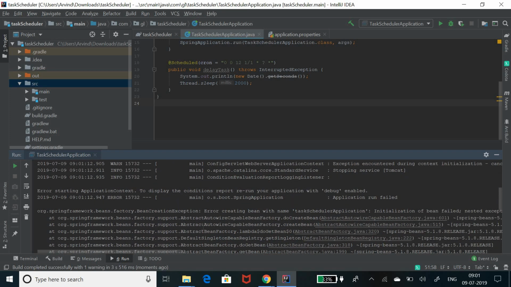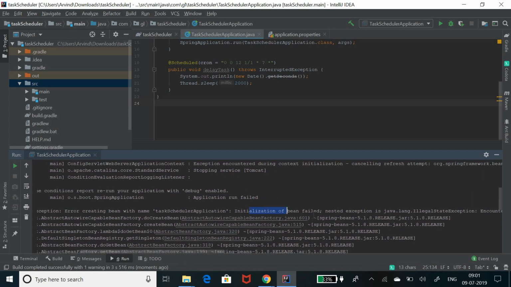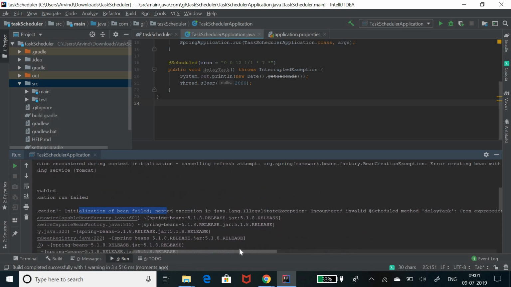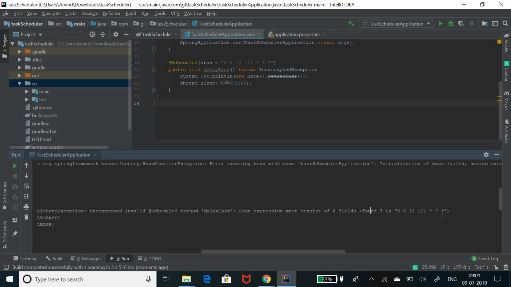So it is seeing some problem. That is why it is failed. Let's see the error. Okay, initialization of bean failed. Okay, delay task. Cron expression must consist of 6 fields. Found 7 in this. Okay, so I need to remove one. So just remove this one. This is not required.